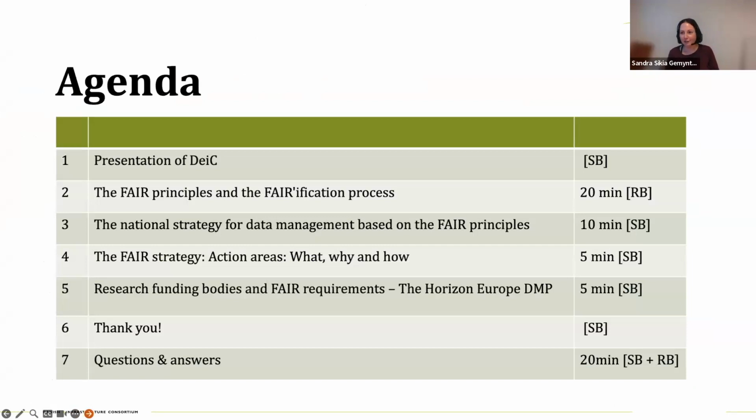The agenda for today is that we'll very briefly present who we are. I'm not sure if many of you have heard of us before. We also want to present to you an overview of the FAIR principles, what FAIR is and how to be FAIR, with research data management. We want to share with you the national strategy for data management, which is basically following how FAIR research data management is being implemented at the Danish universities. We'll look briefly at research funding bodies and their requirements for FAIR, particularly looking at the Horizon Europe data management plan, and then we'll have some time for questions and answers.